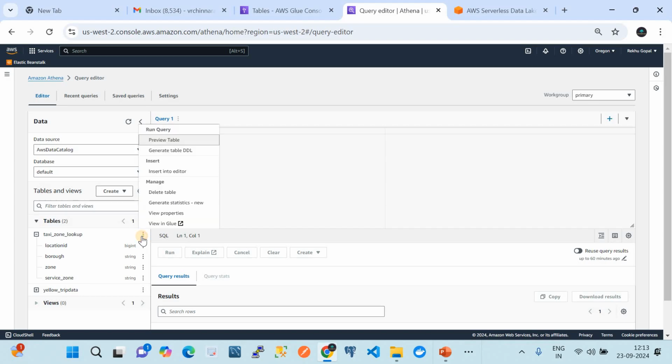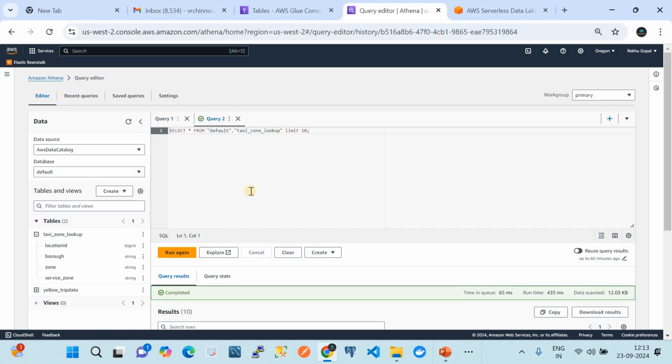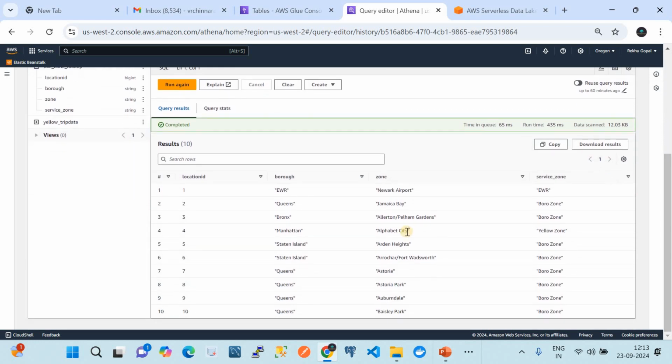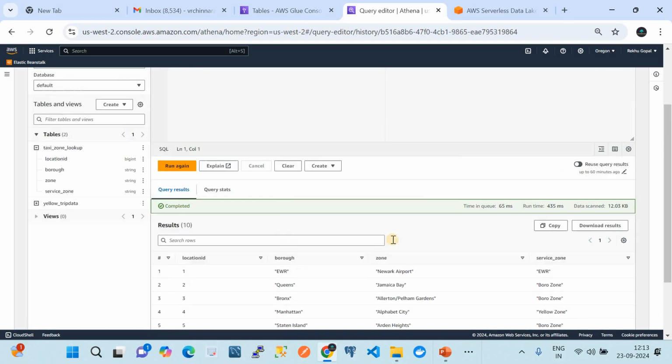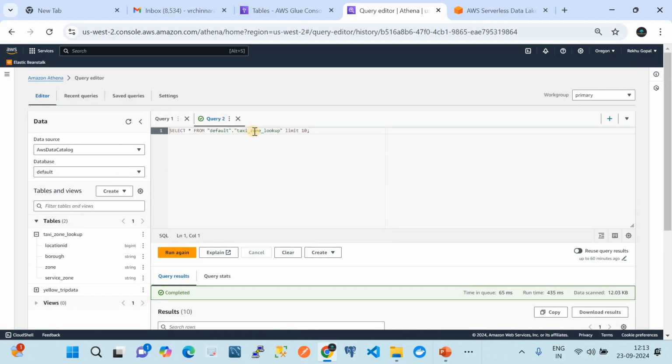Now this table is ready. You can directly go ahead and do a preview table. Once you click on preview table, it will show you the data of that particular table. If you have seen my last video, where I showed how to crawl the data from the S3 bucket into the Amazon Data Catalog table, the S3 bucket had a CSV file, which is a raw file. The same data is now uploaded in the form of a table. If you see here, this is what I'm getting for the taxi_zone_lookup table.